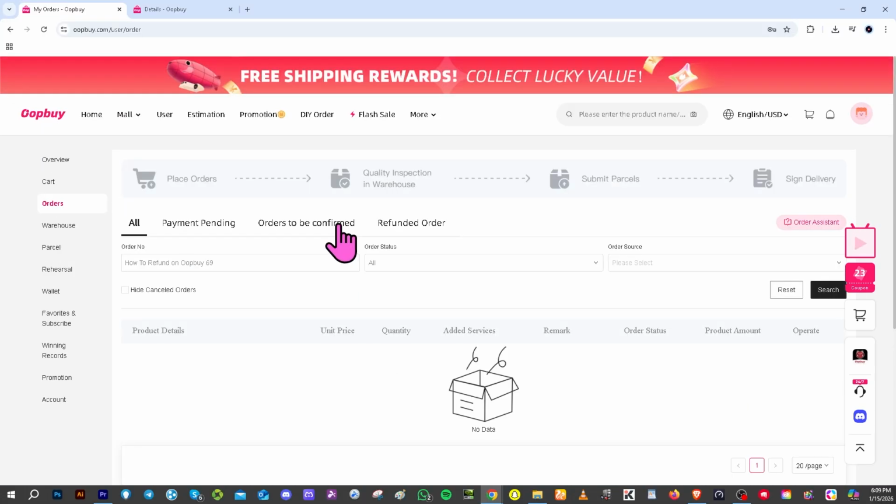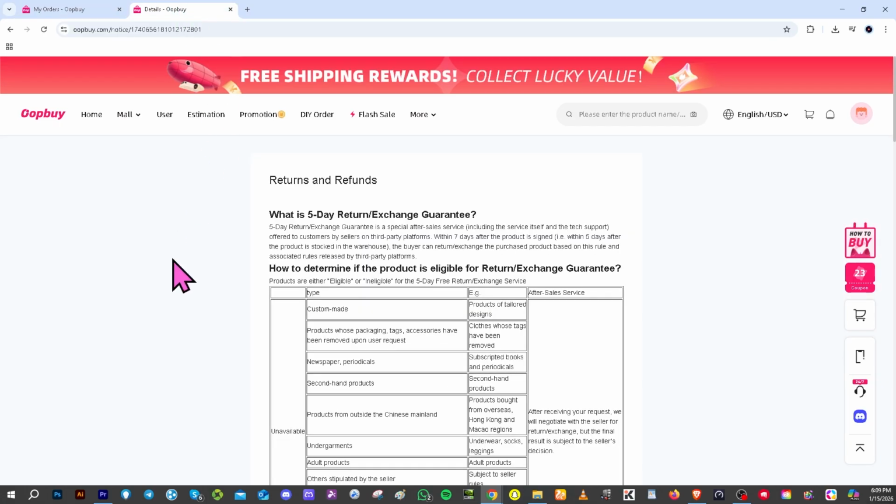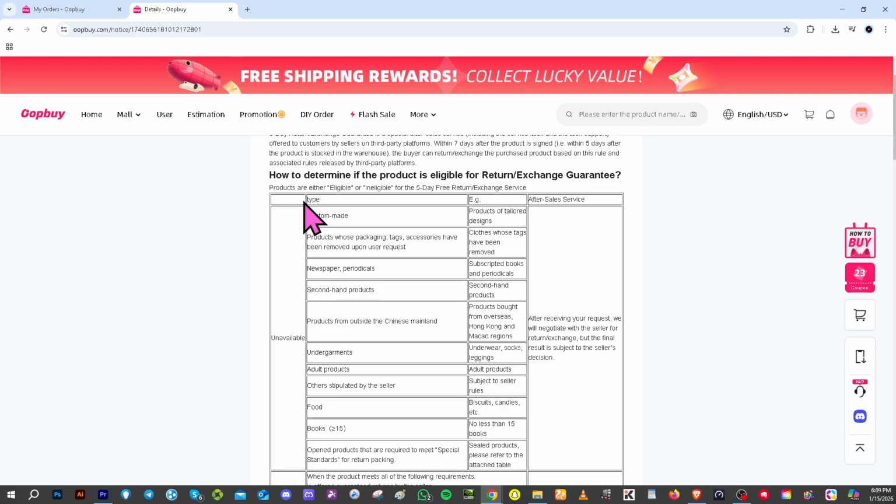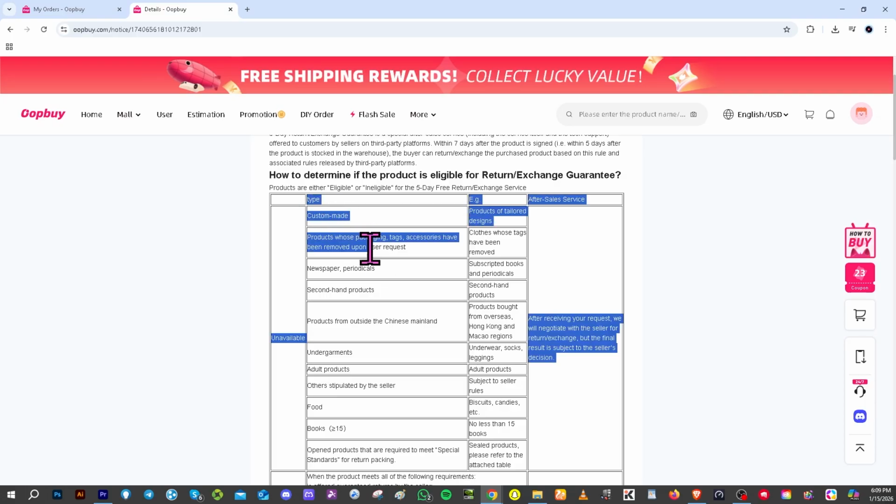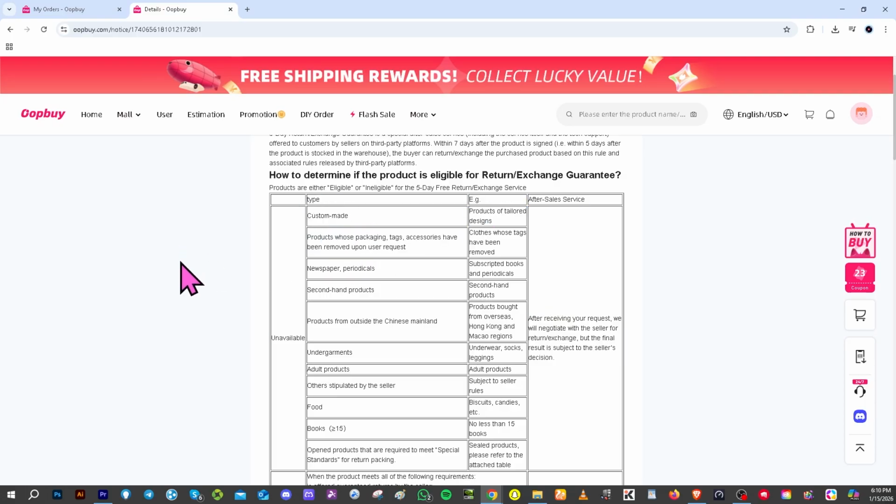Another option that you can do while at it is go to the returns and refund section right here, and you might want to read some information that could potentially fix your problem in getting a refund on Oopbuy.